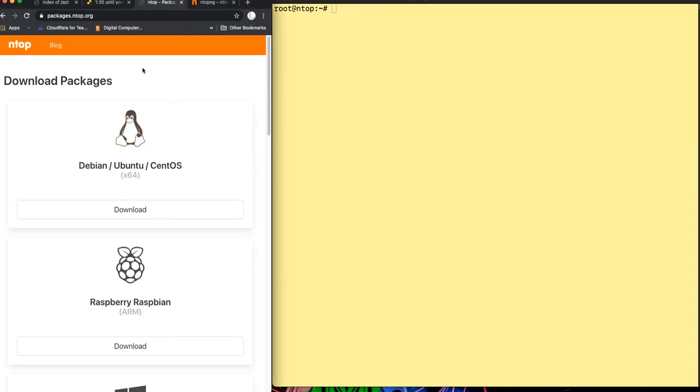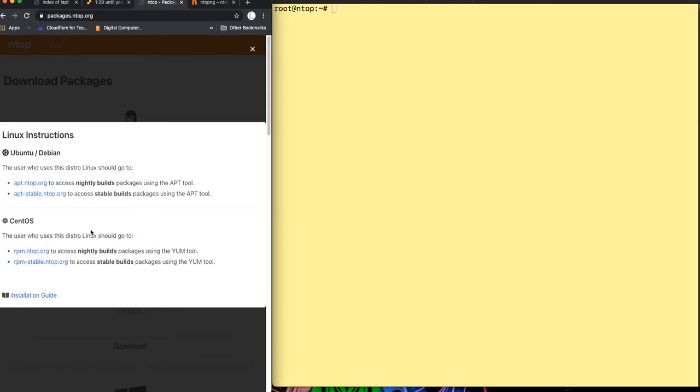So you want to go to packages.ntop.org, which I'm going to leave at the link below. You click on downloads, and depending on your OS, we'll be using Ubuntu today, so we're going to select the Ubuntu side. But if you're using CentOS, you can go ahead and do it. The commands will be slightly different, but they all use the same packages for Linux. So we'll go ahead and do the nightly builds.